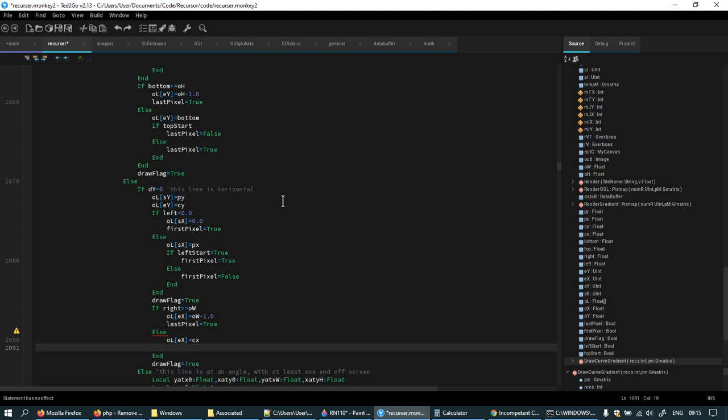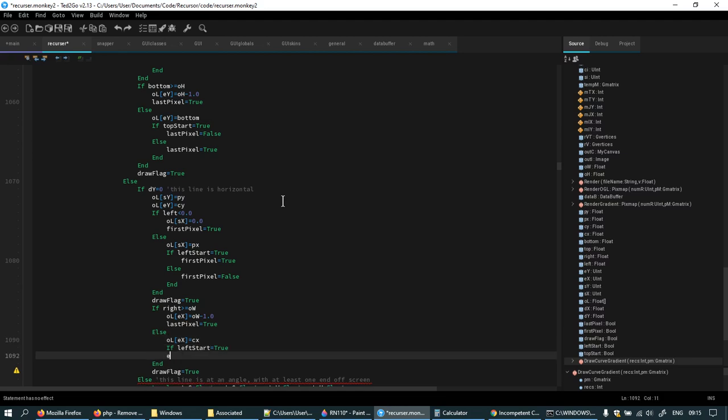The right hand end of the line is on the screen. So now I need to know if left start is true. I want to make this explicit. I want to see it. Okay, let me just again think this through.